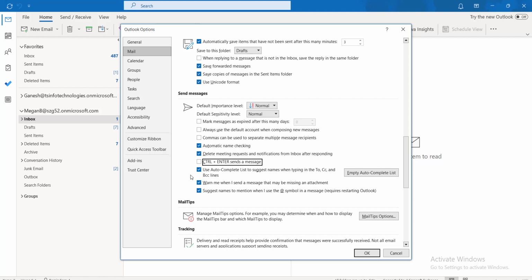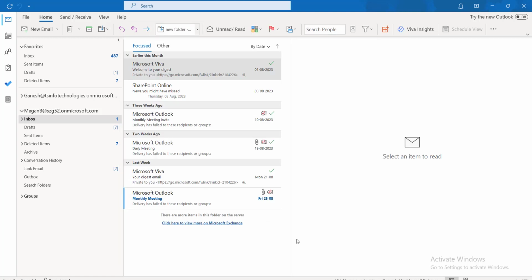So this helps you avoid mistakes. This is the reason we are disabling the shortcut key in the Outlook Desktop application. Once you have done this, click on OK. So this is how we have to disable the shortcut key in the Microsoft Outlook Desktop application.